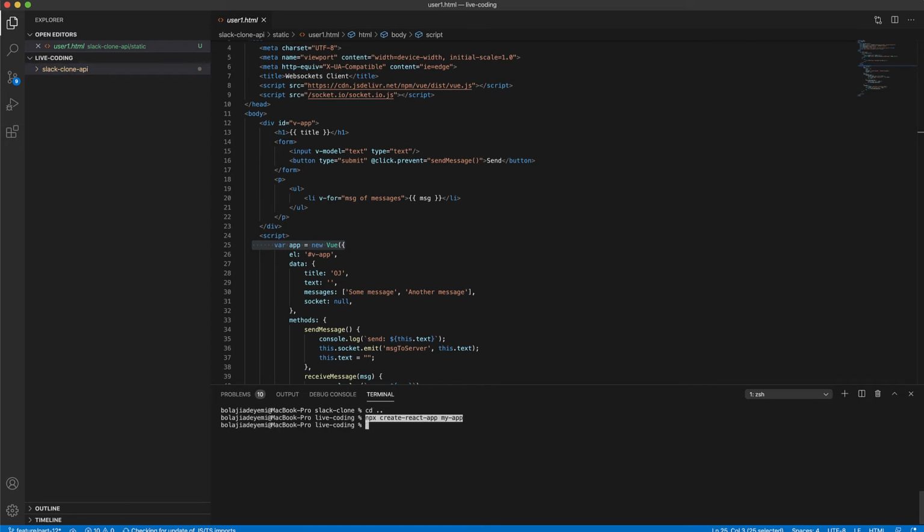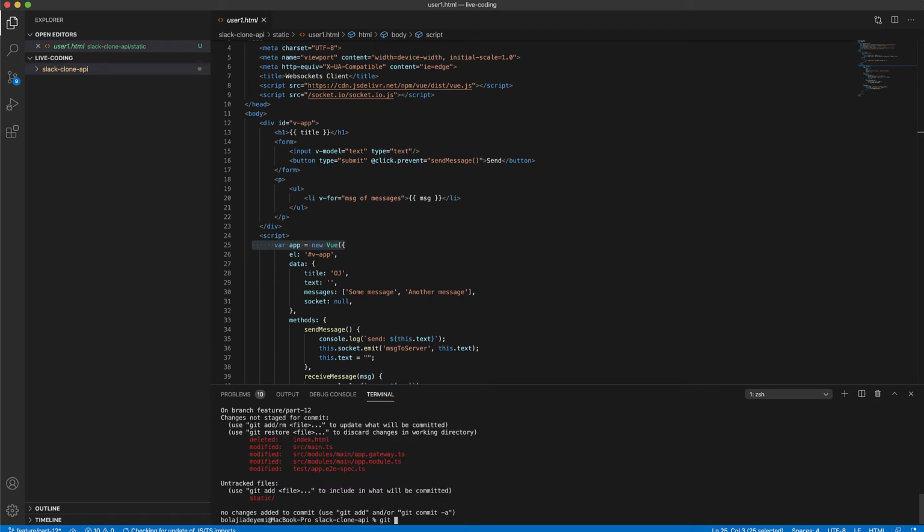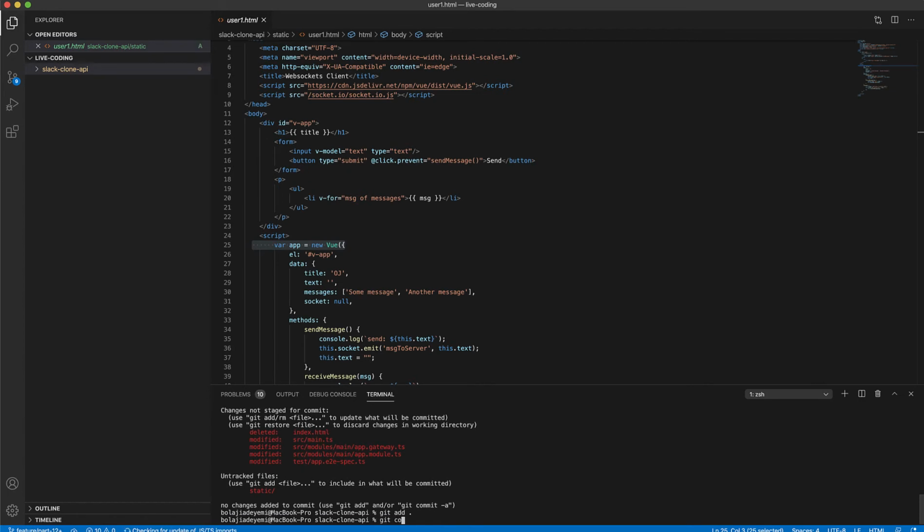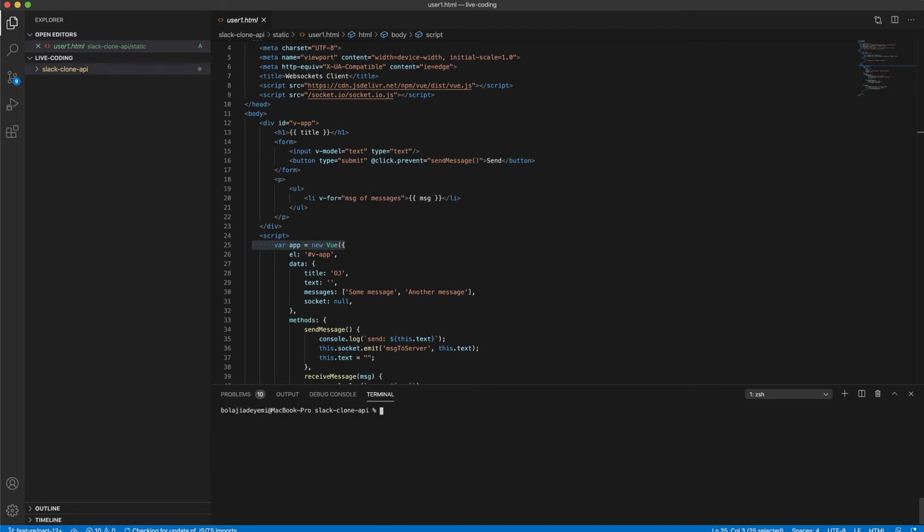Also, sorry, I still need to go back to that Slack API. We could commit all the changes we have so that we can get back to it very easily. So I'll just say git add, then git commit, and I'll put part 14. Okay, that one is done.